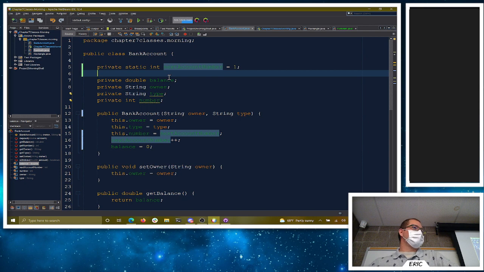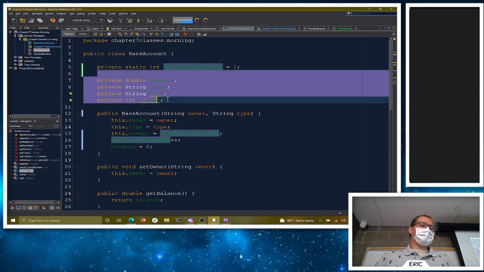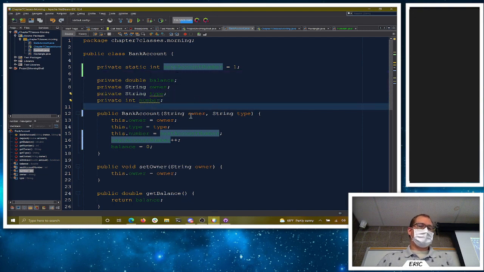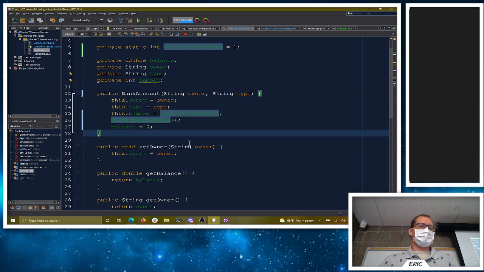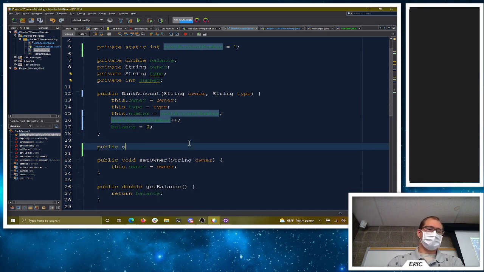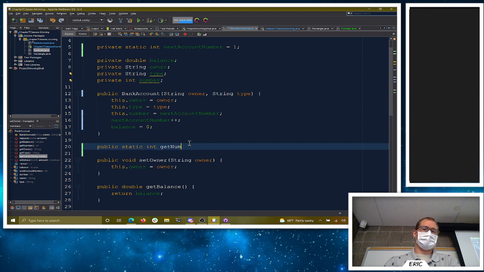Does that make sense? How we can mix and match static? We could do all static if you wanted. Here's just a bunch of helper methods that do things, like a lot of the Java library. Or you can have static values that are shared, and they're different from the instance values. So you can also add static methods to here. I don't know why you'd want to do that, but we could, I guess. Public static int getNextNumber.